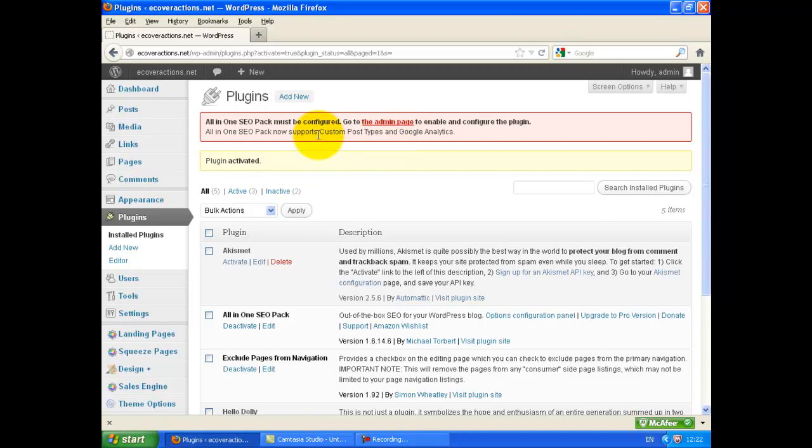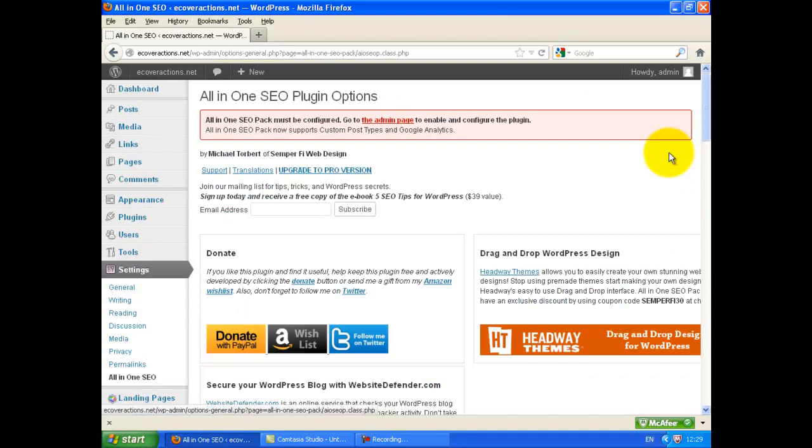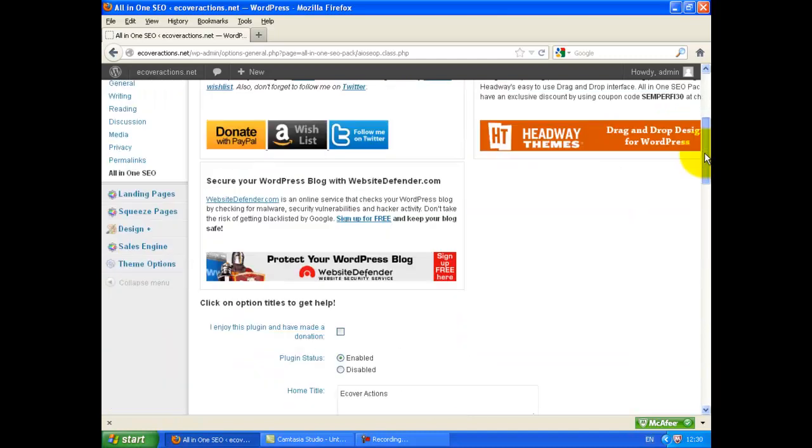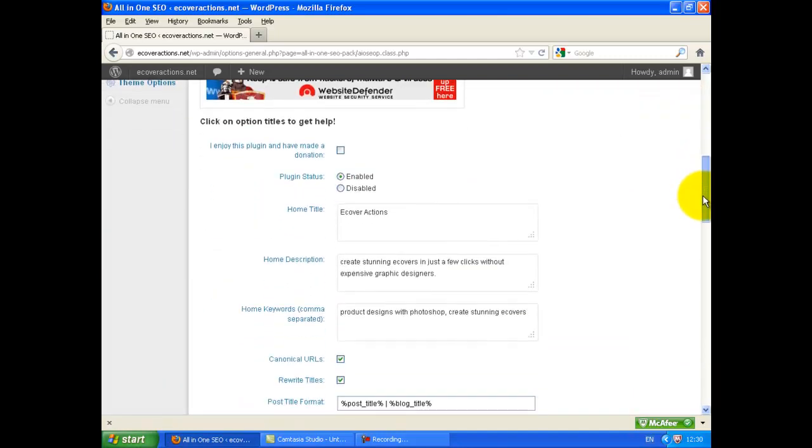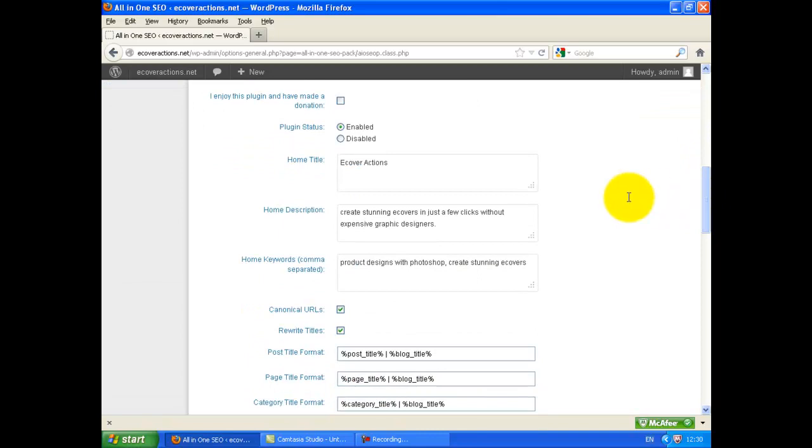You get this message. Click on the admin page. This is where you configure the All-in-One SEO Pack. Scroll down. Plugin status. Click Enabled. The next thing to do is filling these fields.